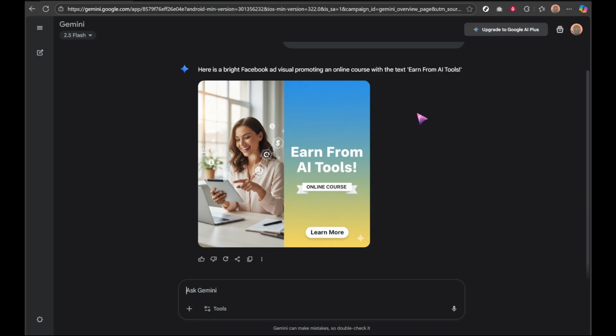And there you have it. By following these steps, you'll be well equipped to create eye-catching affiliate marketing ads that draw attention and encourage clicks.